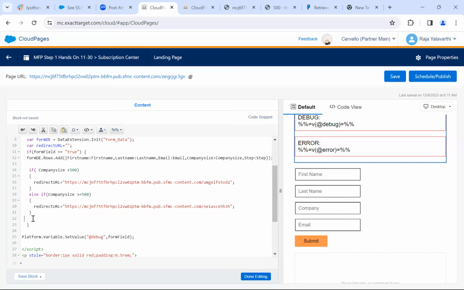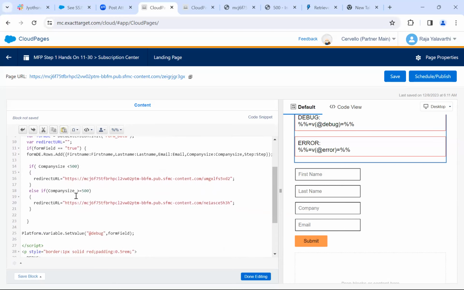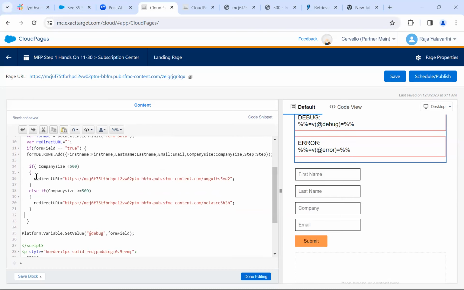If form submitted equals true, we wanted to redirect based on the company sizes, right? So we filled in that logic as well. Here the redirection logic will happen.